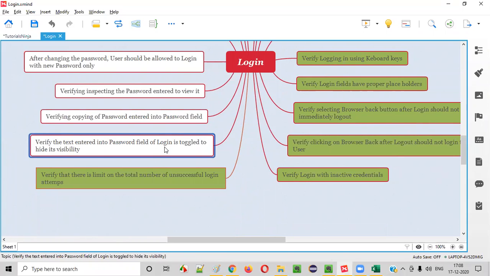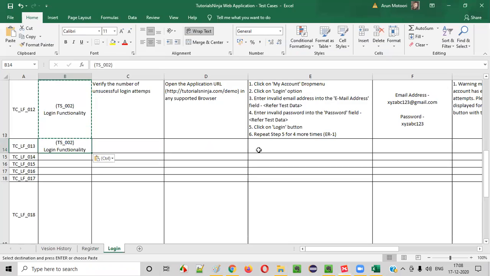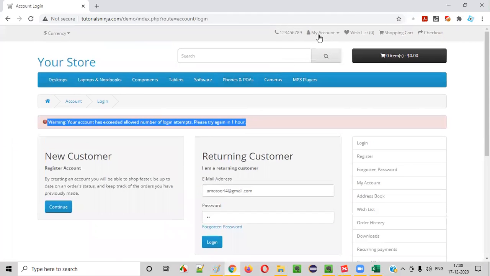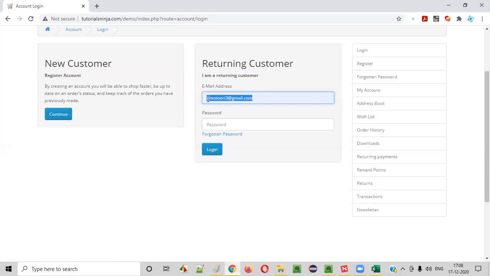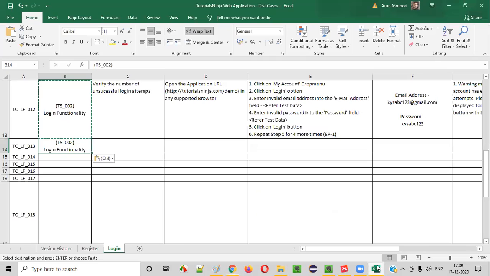Verify the text entered in the password field of login is toggled to hide its visibility. Very simple test case, guys. As you can see, when you go to the login page and enter the email address, the email address is visible, right? But when you enter the password, can you see the password? No, the password is toggled to hide the visibility. When you enter 123545 as a password here, you are getting the masked kind of password. In place of the given actual characters, we are seeing bullet icons, right? Fine. So let's do that.